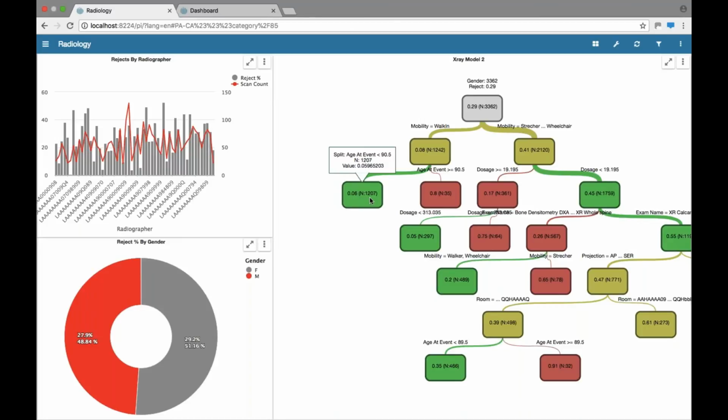I can do this down any leg. So following down from stretcher and wheelchair, I can then see that the dosage plays the next most significant split, and I've got again a very high reject rate where the dosage was less than 1.19.195. Now obviously as a statistician that doesn't mean anything to me. I don't know what dosage actually means, but the clinician would know exactly what that means.